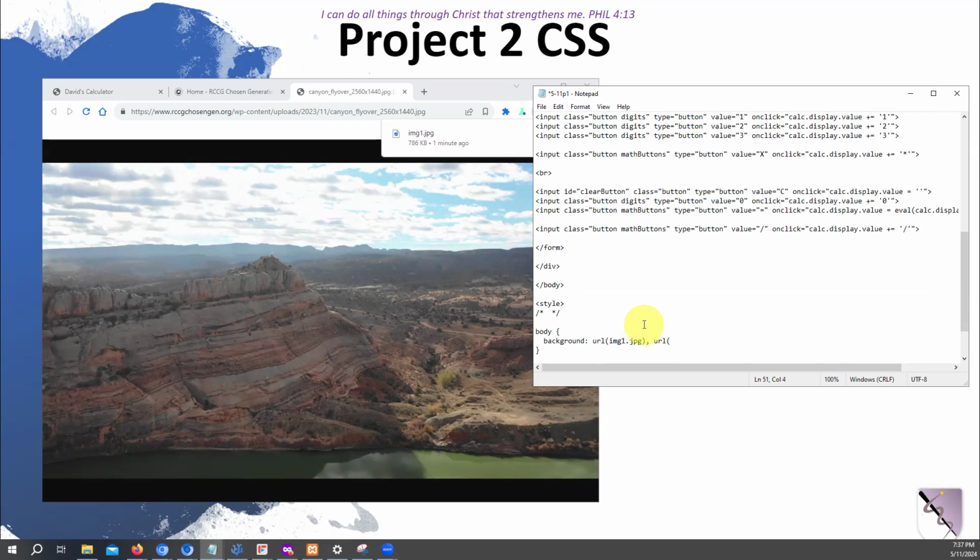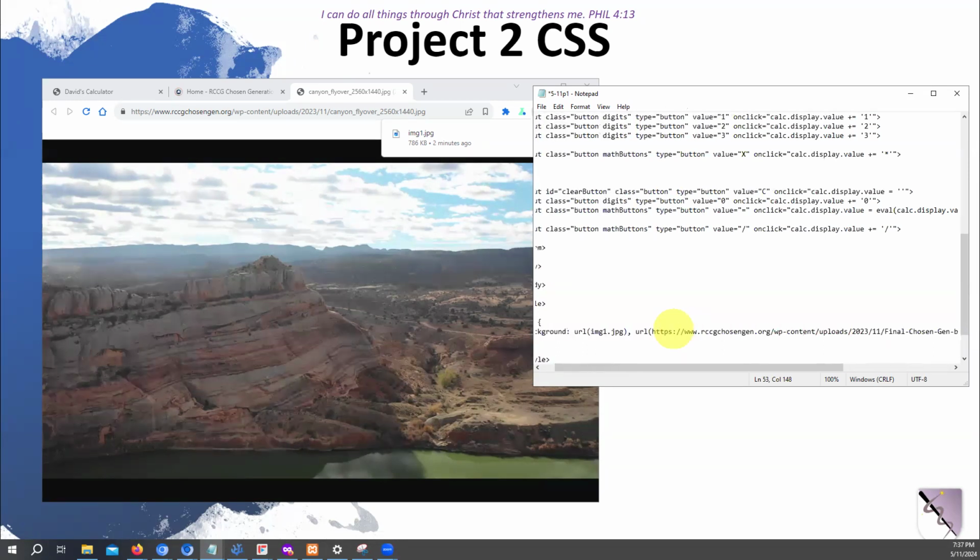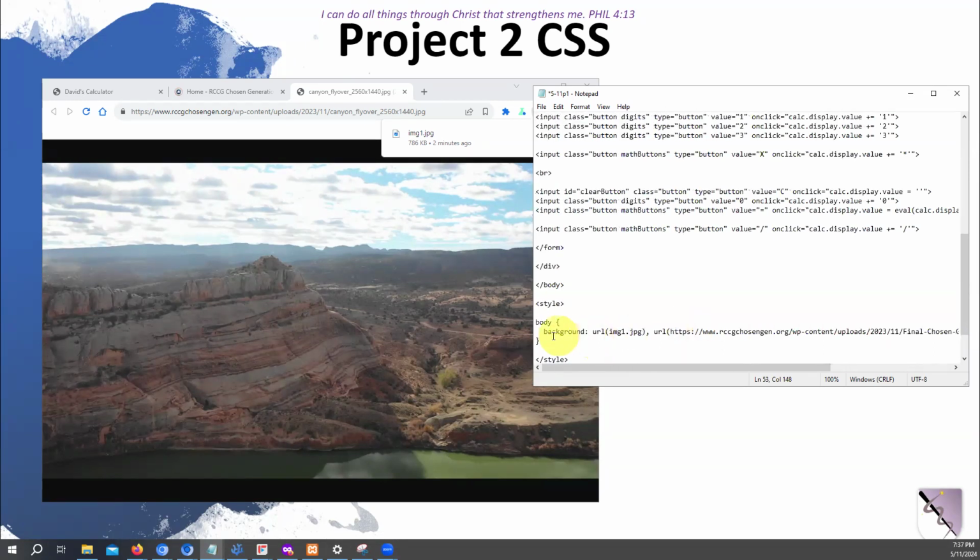I'm just cutting that, and I'm going to paste that. Now I can delete the comment. And then I'll close off my rule. That's my background so far. Let me just save that. Let me check to see what happens. Let's see how it looks so far.